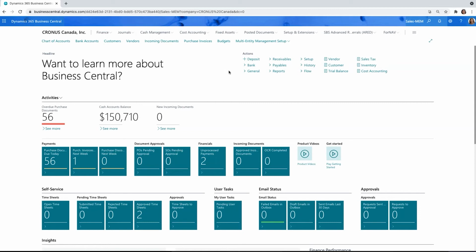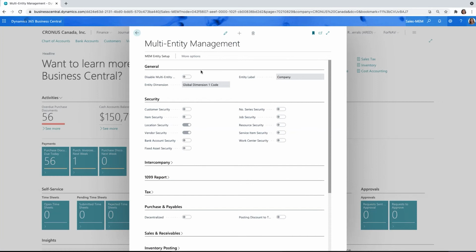So let's start with the companies. How do we create our multiple companies? I'm going to start with the dimensions. That's the structure of MEM. What MEM is built on is the power of Business Central dimensions, and that's how we're creating our company.